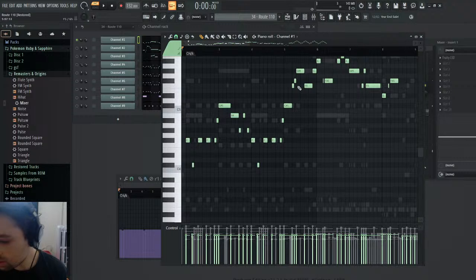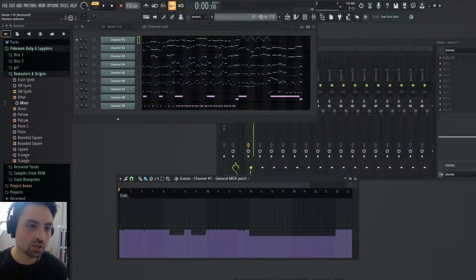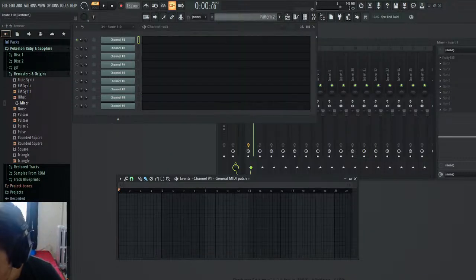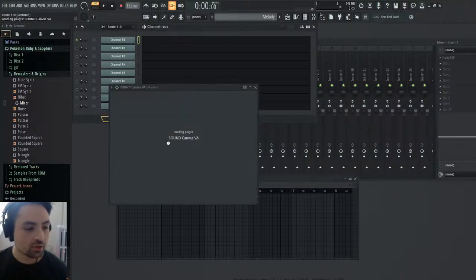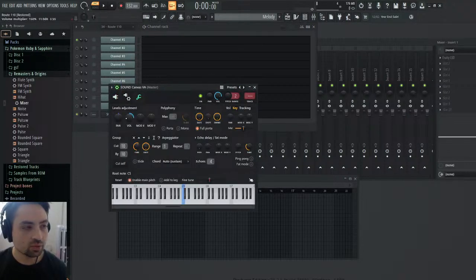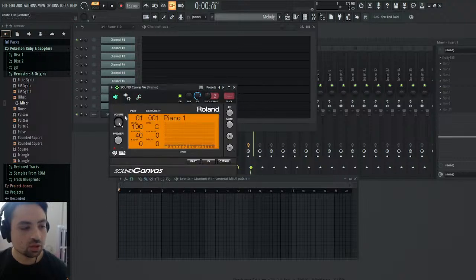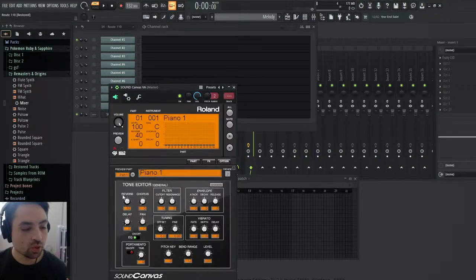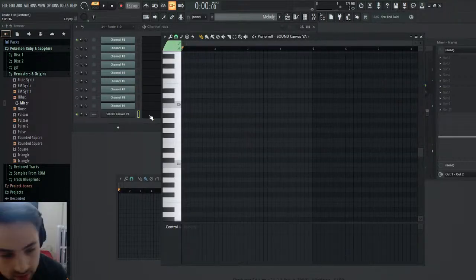Actually, I'm gonna copy this whole thing and I'm gonna right click, find first empty, call this pattern melody. And then I'm gonna add Sound Canvas VA. And then we're gonna go 150% volume, no pan. And then we're gonna go into part 1 and disable the reverb. And let's change it to SC88 Pro map, brass, French horns, right here. Okay. So now let's paste this thing here.